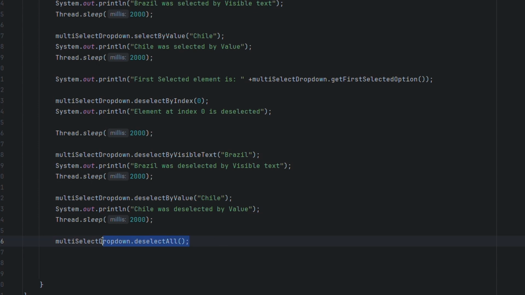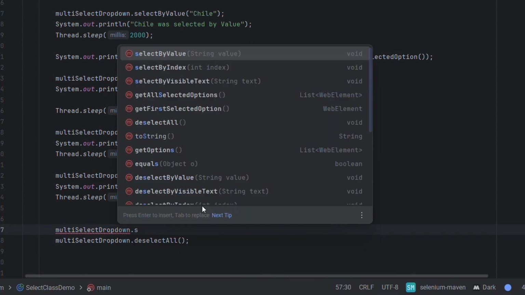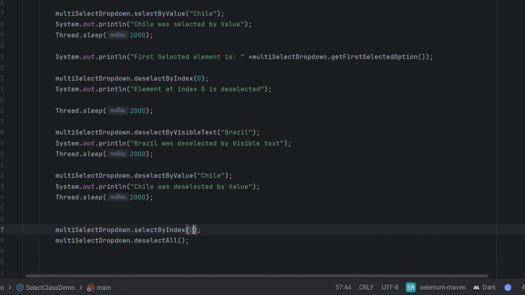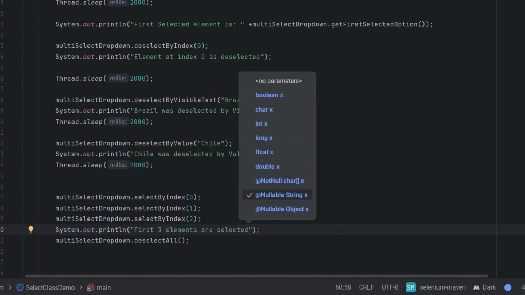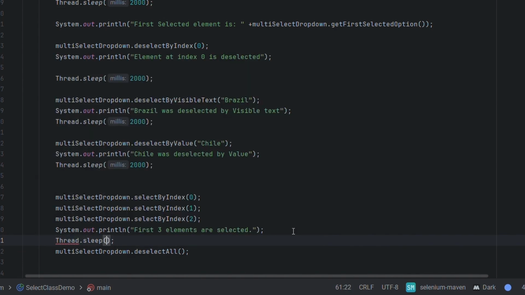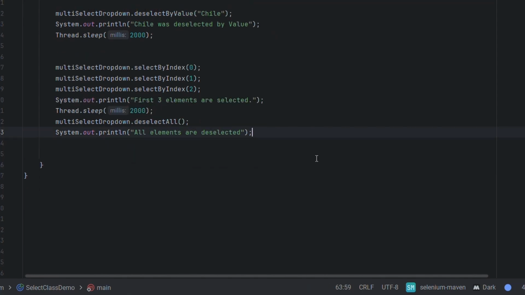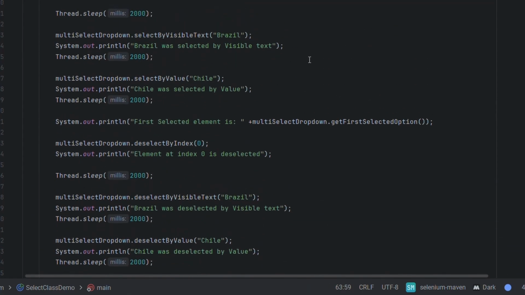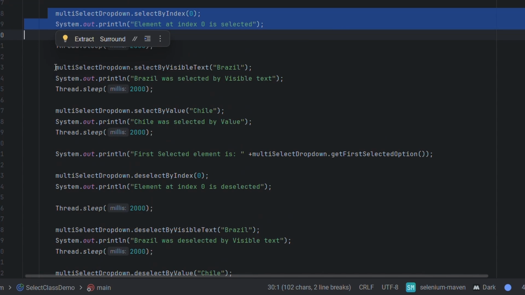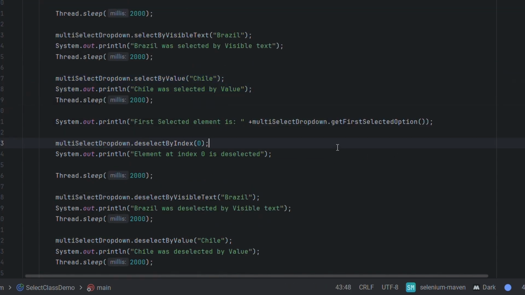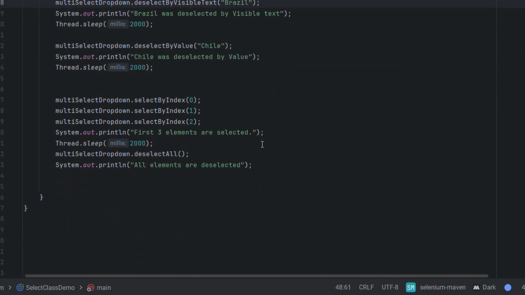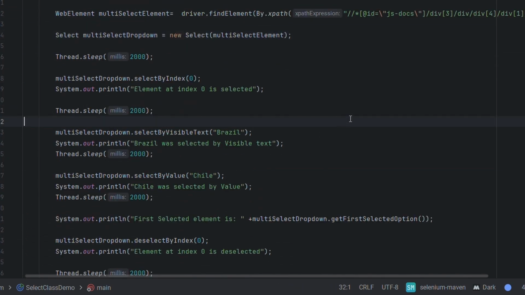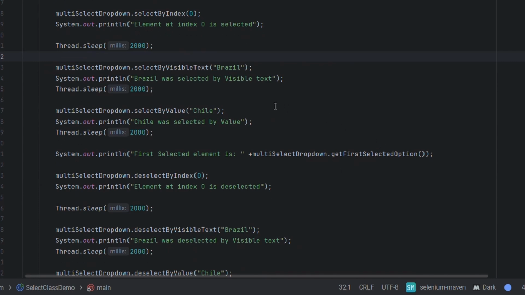To demonstrate this, let me make a few selections here. Select by index. Let's select the first 3 elements. Let's print it out. Let's wait for some time. Let's print it out. All elements are deselected. So basically, this whole code will flow like this: we'll first select by index, then by visible text, then by value, and then we'll print out the first selected option, and eventually start with deselection. Then we'll select a few elements and then deselect them all. In this way, this code will help us understand how all the methods in the Select class work.